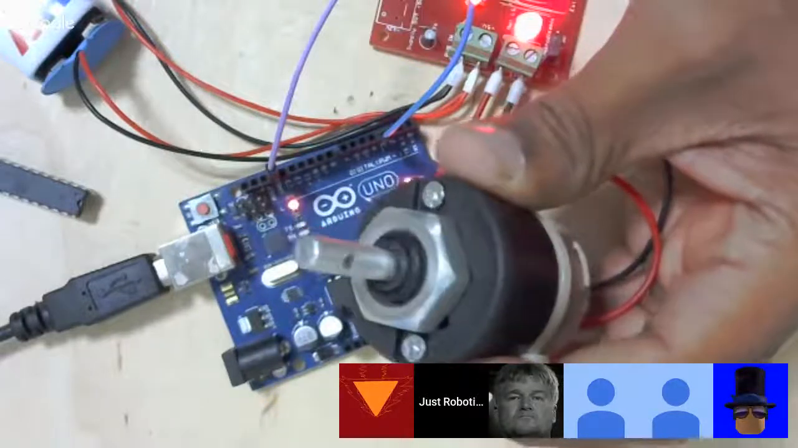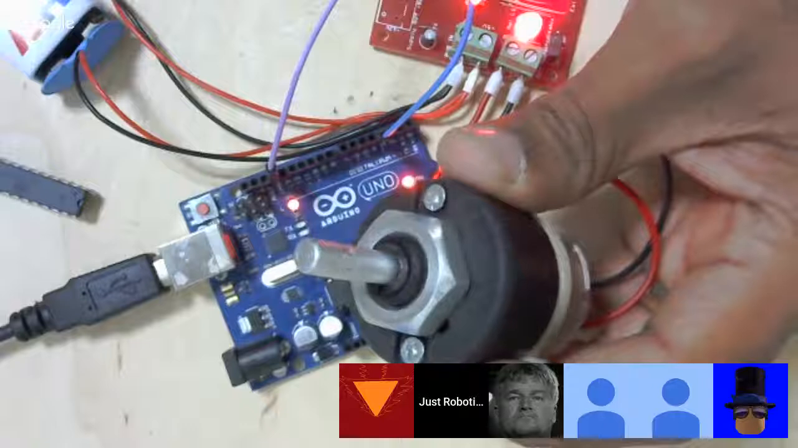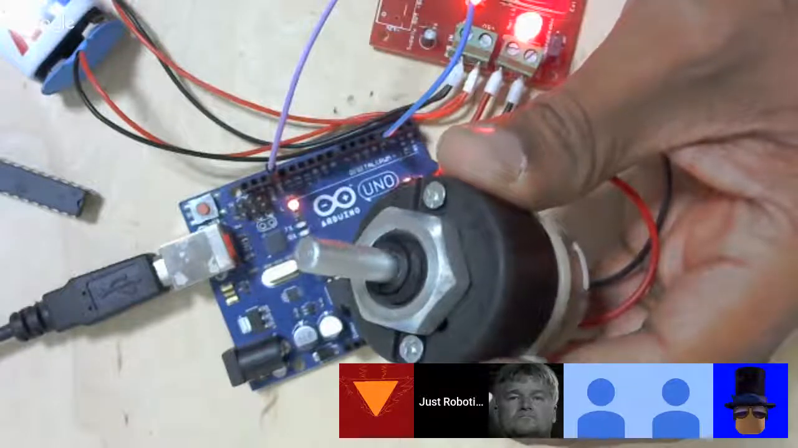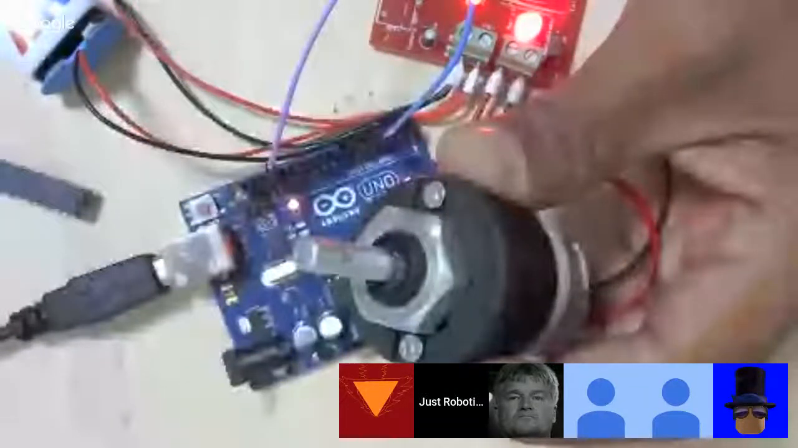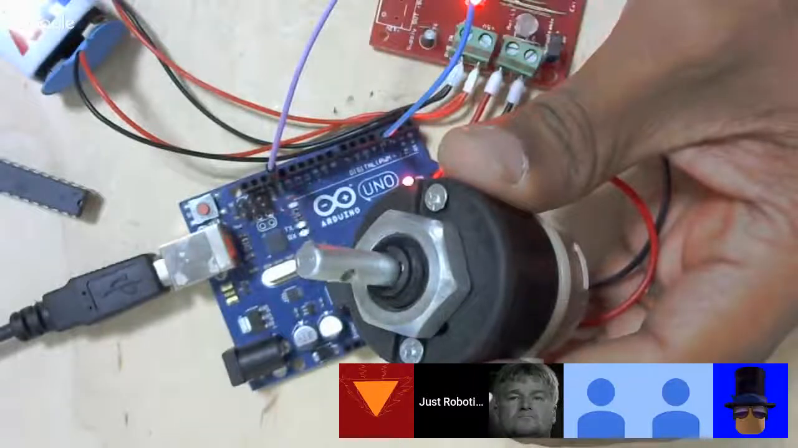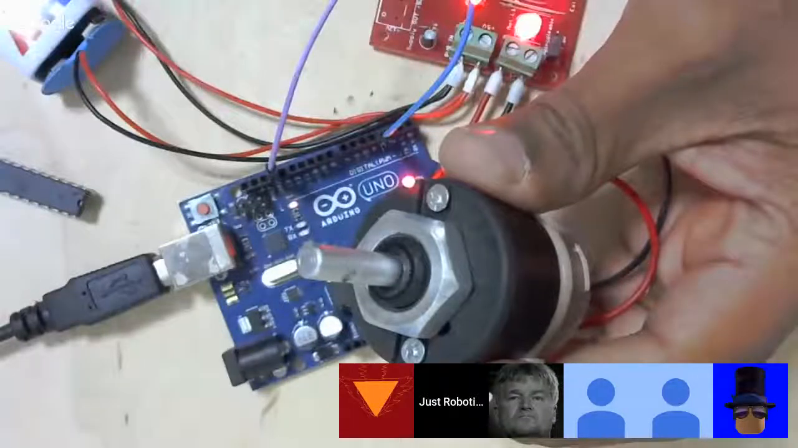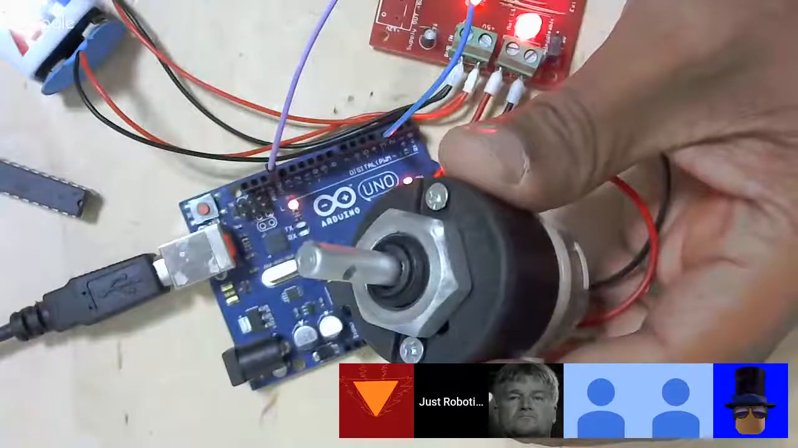I'm not showing you the code because it's difficult for me to swap screens. I'm uploading 100 now. So you see that the motor speed is reduced drastically. Okay, it's come to 1/3 of its speed.